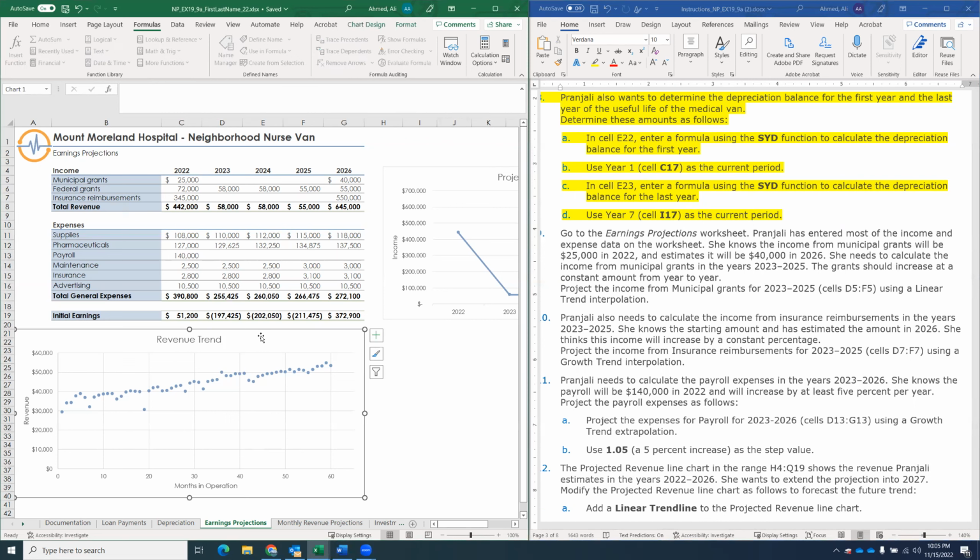What they actually want us to do, if you click on this cell, it just shows us that this is coming from months in operations, okay? And then these values are actually coming from C1, B2.